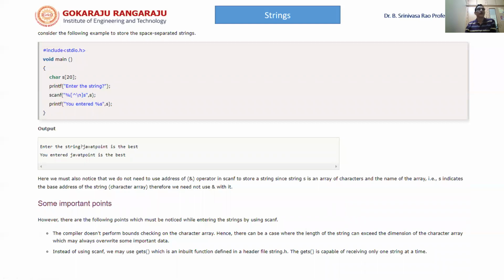Now, some important points. There are following points which must be noticed while entering strings by using scanf. The compiler does not perform bounds checking on the character array. Hence, there can be a case where the length of the string can exceed the dimensions of the character array, which may override some important data. Second point is, instead of using scanf, we may use gets, which is an inbuilt function defined in the header file string.h. The gets is capable of receiving only one string at a time.